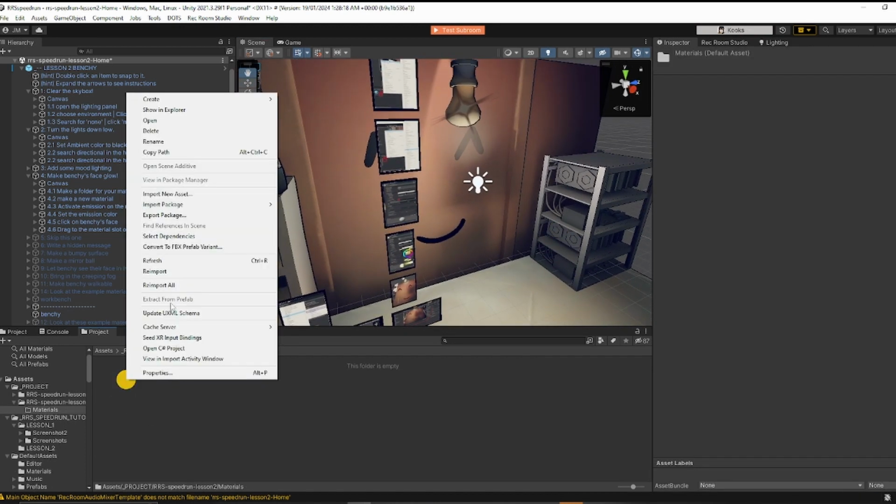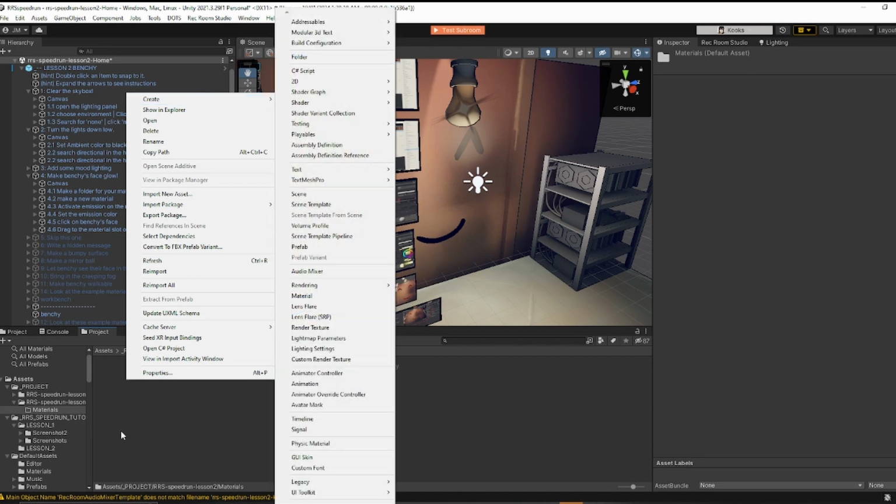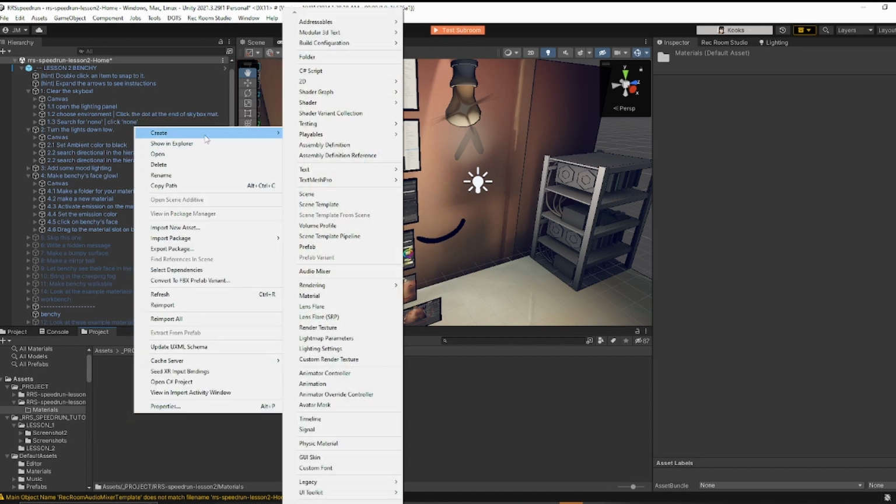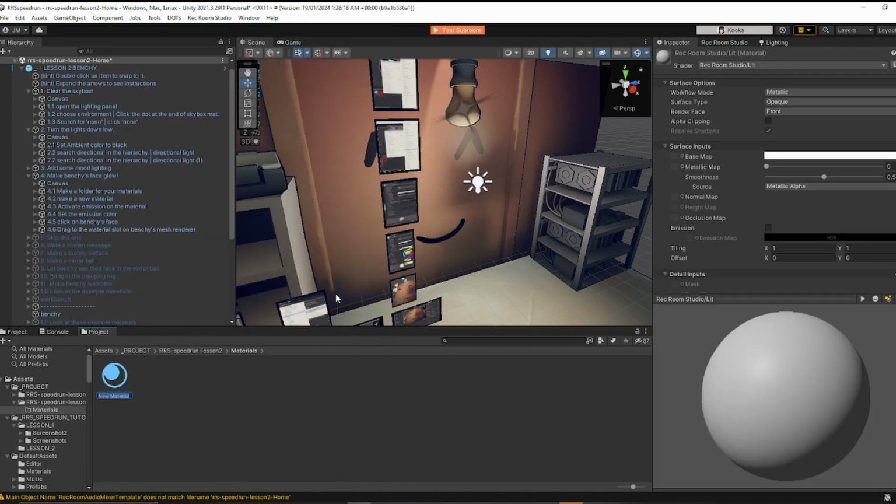And then we'll hit that same create button, so right-click in the project panel, over to create. And this time in this intimidating long list, we're going to choose material, which is roughly halfway down. And we'll call that glow face or something similar.